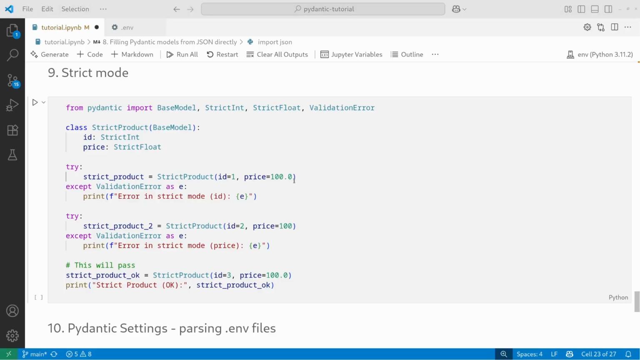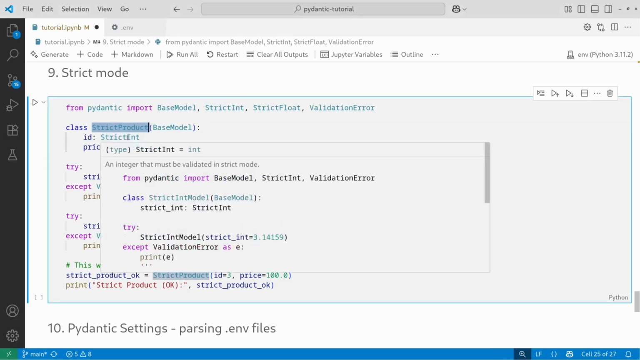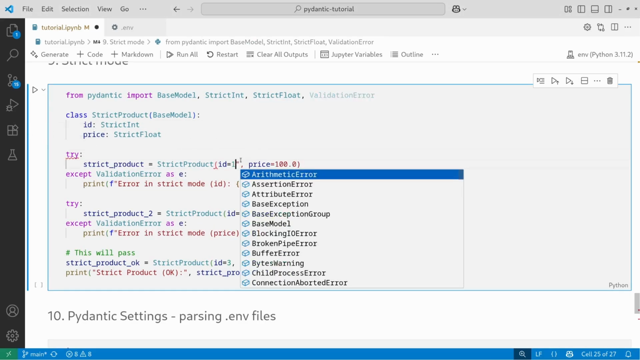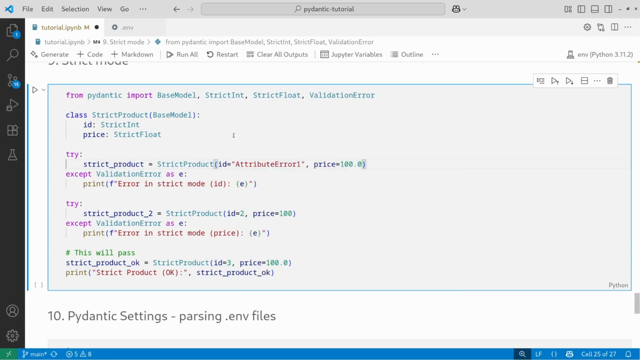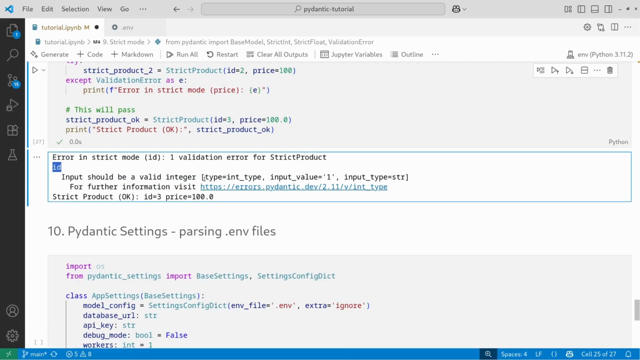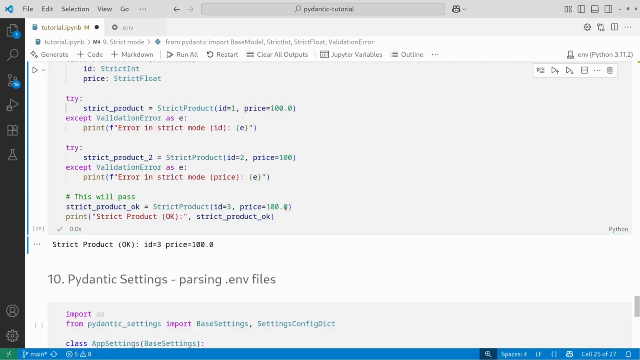As I mentioned in the beginning, Pydantic supports strict mode. And what does it mean? Instead of lax mode, when it tries to convert types to the appropriate ones, with strict mode, it just takes the value as it is. For example, if I have this strict product with strict int and strict float, if I want to pass a string, it throws an error, saying the ID input should be a valid integer. And if I change it back, it just works like a charm.